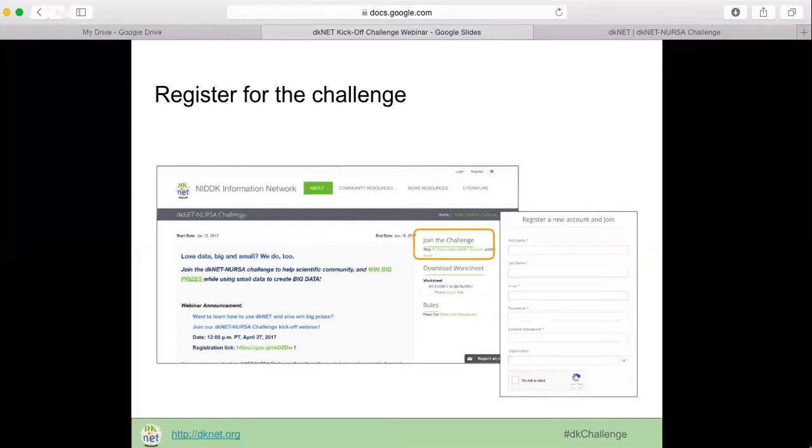For people who don't have a dkNET account, you need to open an account first. After you register a new account, you will receive an email and you need to verify through that email, then come back to the dkNET page and log back in to the challenge page. After that, under the join challenge on the right side panel, you will see join the challenge, and then just click it. And now you are in the challenge.